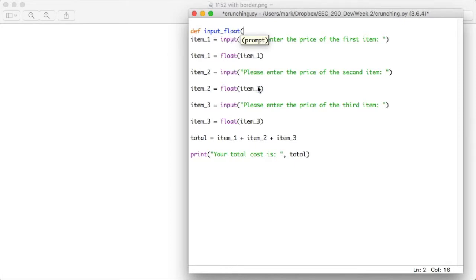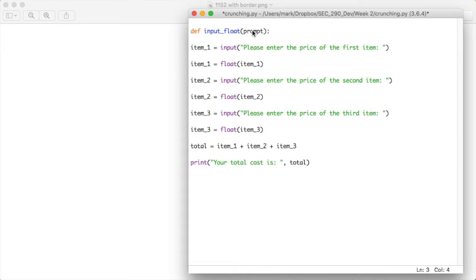Okay, so the prompt goes in here. That's my parameter, and then a colon. I can have as many parameters as I want, but for this particular function, I only need one. It's the prompt, and I'm going to give back a value. So when this function gets called, the terminology is that it's going to return a value, that's giving back a value or outputting a value from the function, not to the display, but to where it was called from.